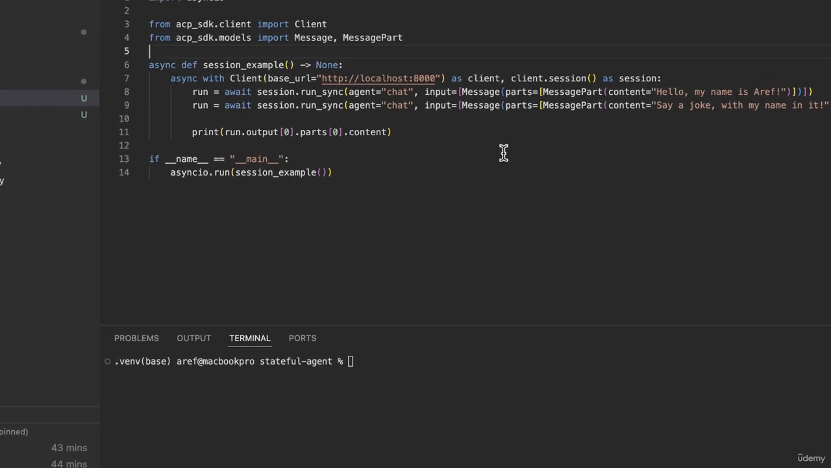So previously, we only created the client object and we put it in a variable called client. Now we need an instance of client session as well, and we put it in a variable, for example, called session. And then we use that session to run the agent. And we obviously pass the name of the agent and a message. So as you can see in this client, I'm running the agent twice. The first time I say, hello, my name is X. And then the second time I say a joke with my name in it.